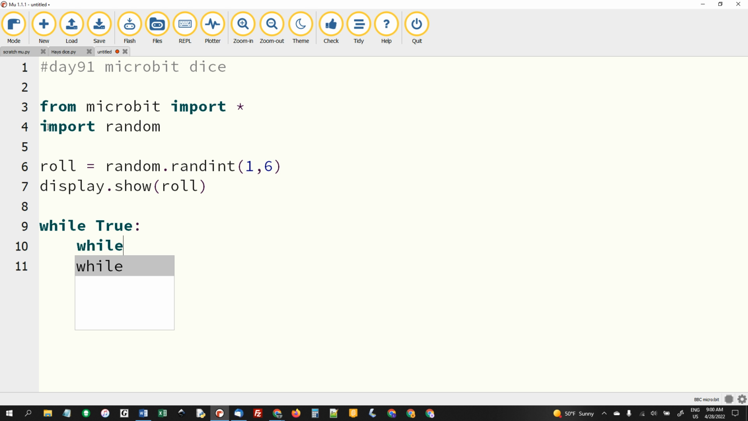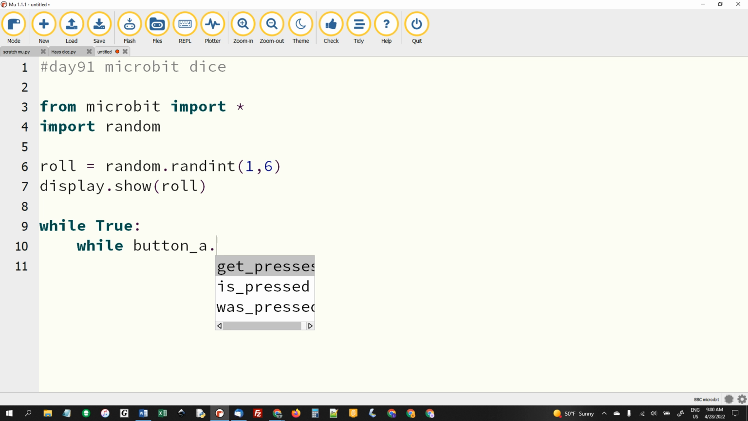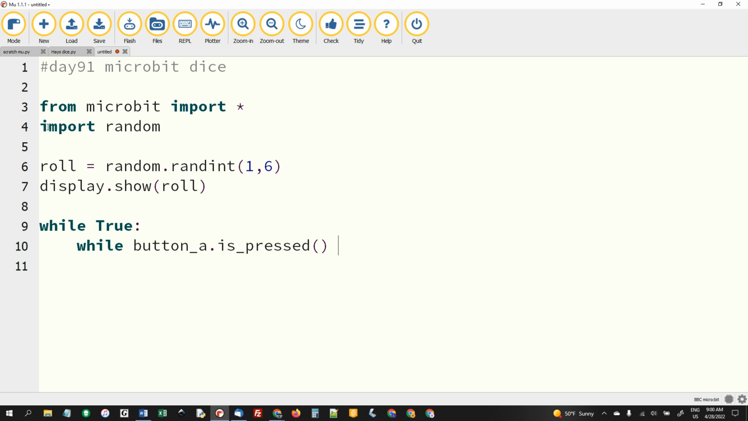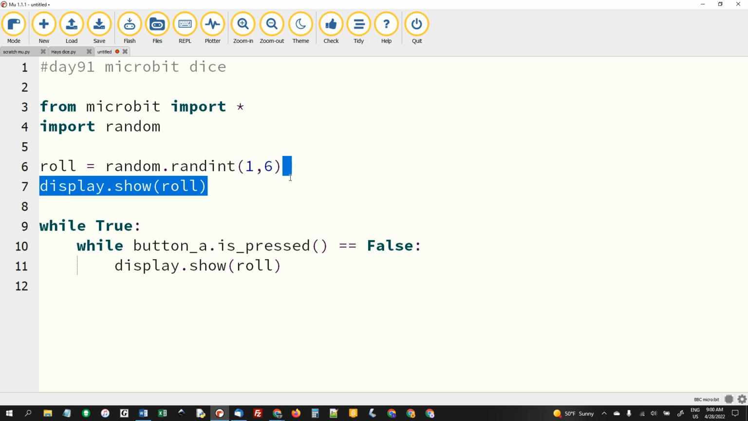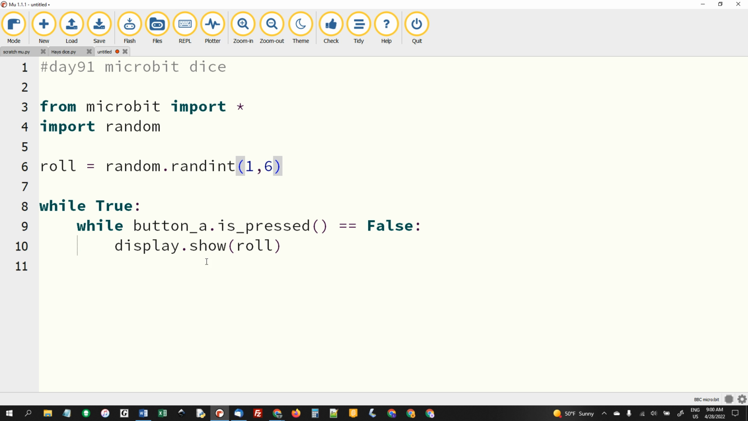And I'm going to say while button A dot is pressed is equal to false, meaning while the button is not held down, display show roll. I'm going to keep showing that number. I can see I don't have to display it here, so I'll take that off.